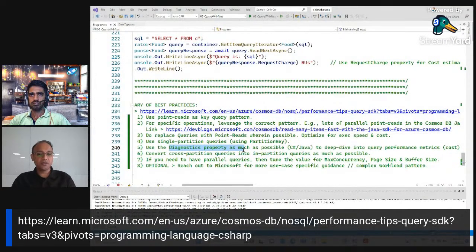Diagnostic property, as I mentioned, is highly recommended. All developer teams who are highly optimized on both cost and performance at scale, where scale means 3,000 QPS, 5,000 QPS, 10,000 QPS with turnaround time of milliseconds, not seconds, invest more time in optimizing code with the diagnostics property. Very, very important. Please check it out. There's enough documentation available. And then, of course, you can convert cross-partition queries into in-partition as much as possible. And if you can't, then how do you parallelize it? These are some of the things, a summary of best practices.